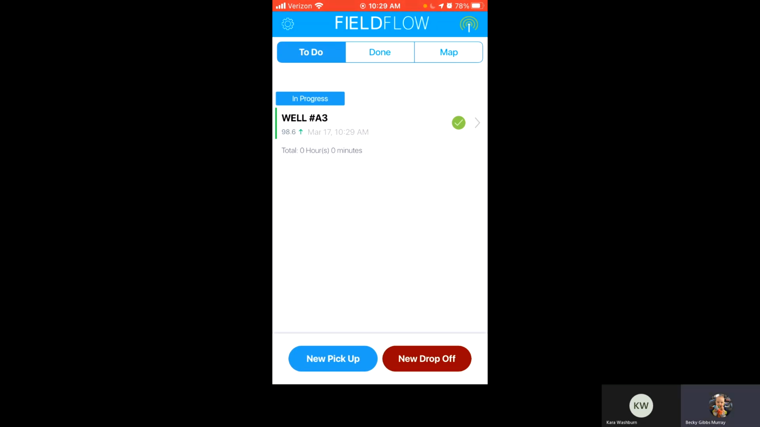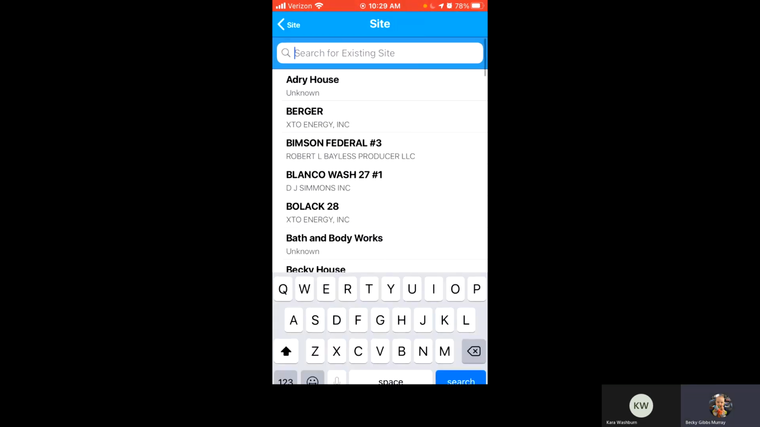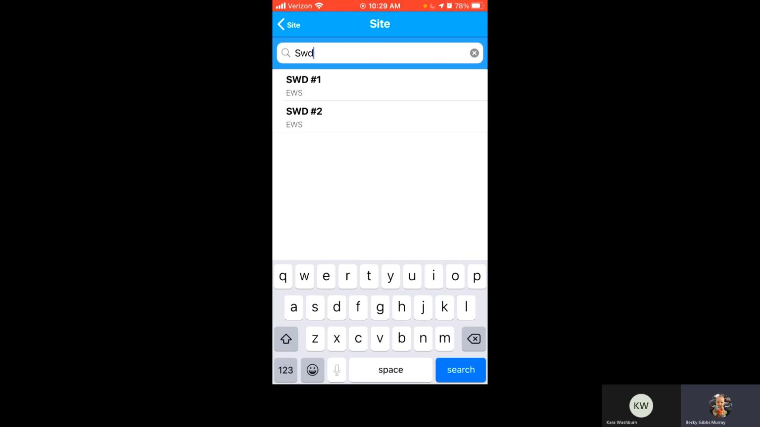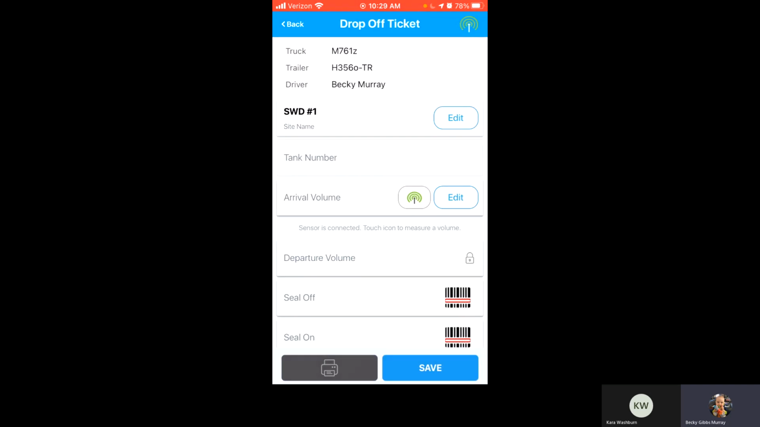Once again, we're going to repeat the process at the disposal facility. So we're going to say new drop off. We're going to have to associate a site with this. And in Android phones, you won't see the full site list if we have the geolocations for the wells. It'll just show the one that you're at, which is quite a bit simpler. And that feature is coming soon for iOS as well. And so soon enough, you won't have to search for your site. It'll just know where you're at.